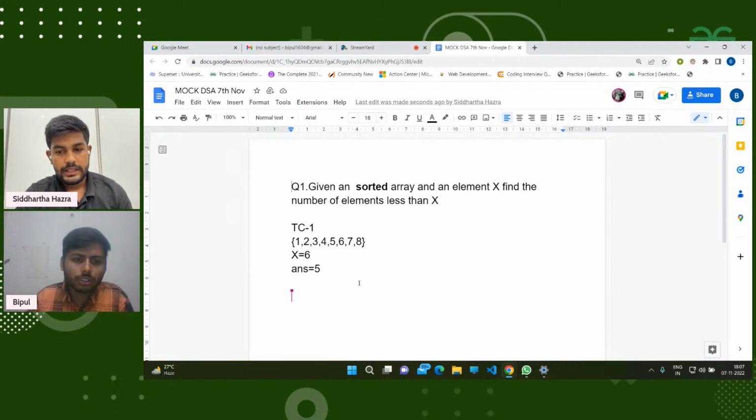Okay. So the brute force approach would be like I will traverse the whole array starting from i equals 0, and I will check if the current element is less than or equal to x or not. Whenever I encounter the first element that is greater than x, I will break. Up to that index, all elements are lesser than x, so I will simply return that index as my answer.